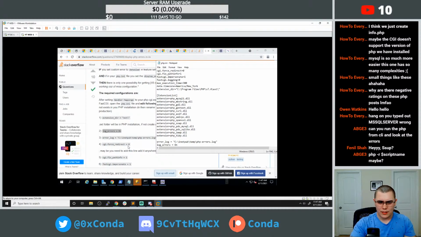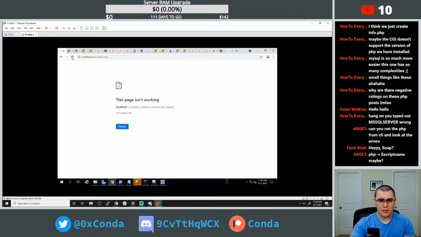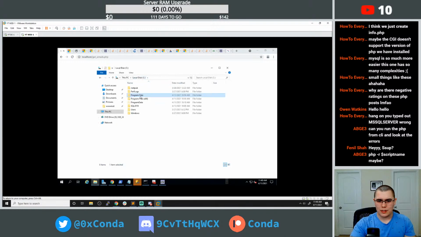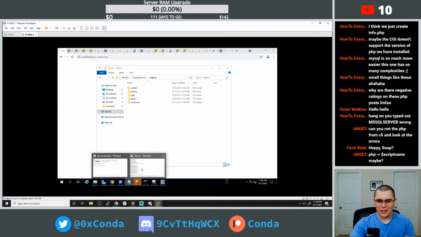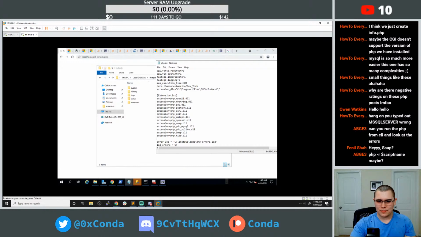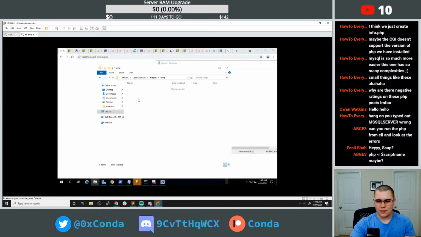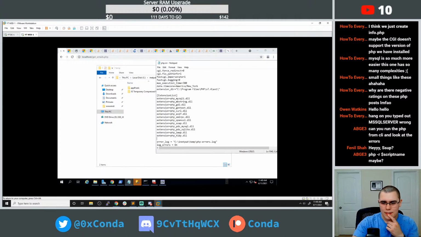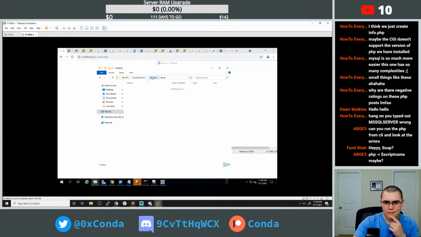CGI force redirect. I don't think we need any of that stuff. I think this should be enough to get the error page. So let's reload this a few times, and let's see where we're putting that. We should be in inet pub. Let's see. I don't recall where we just put it. Temp. And it should be here. Yeah, temp PHP errors.